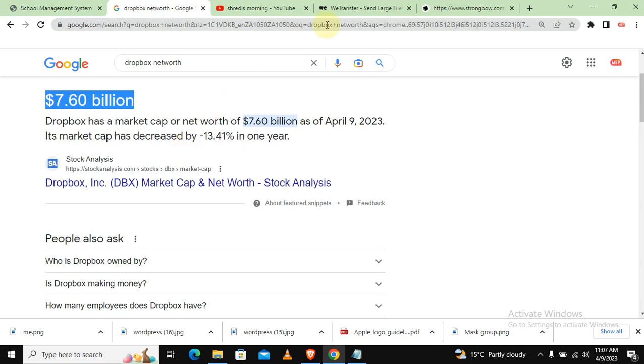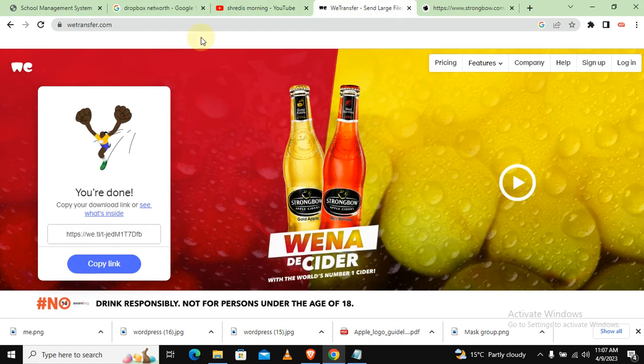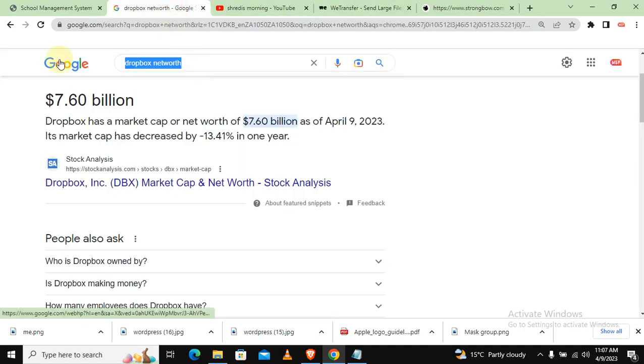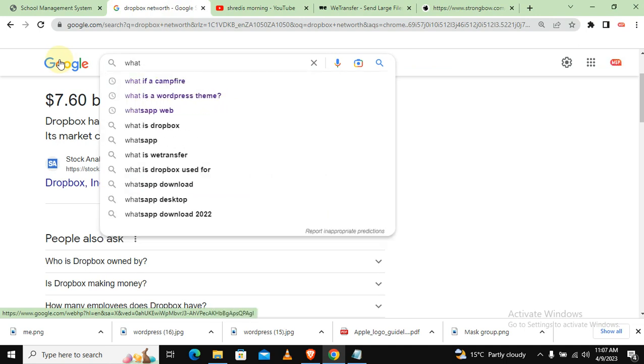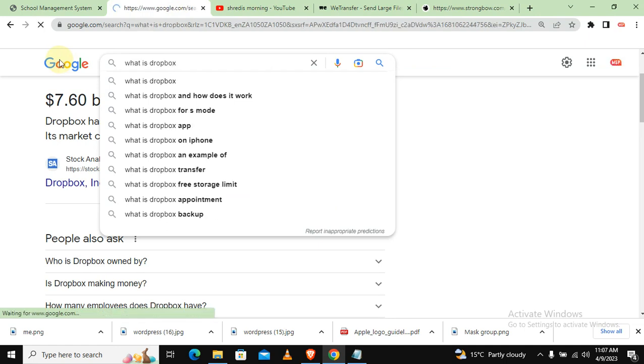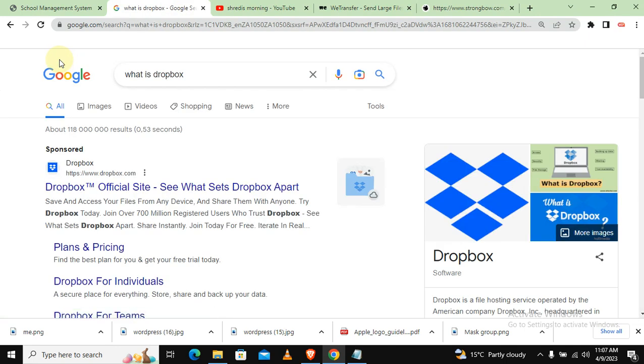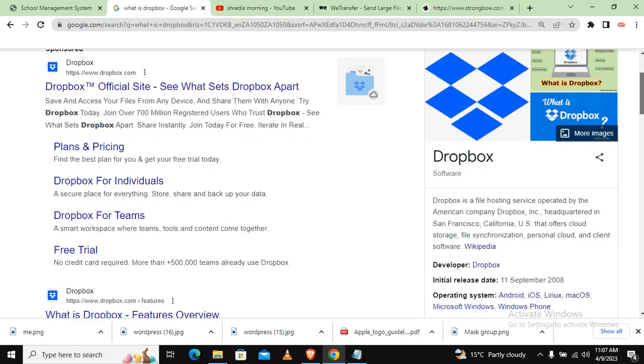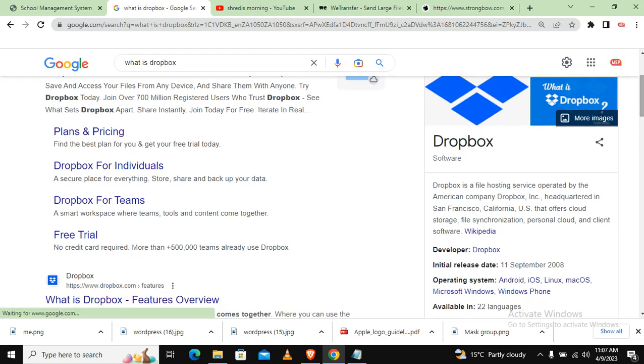Dropbox is well defined, WeTransfer is well defined. Let's just make an example and ask, what is Dropbox? You will see a clear and concise definition of what Dropbox is. I will be happy if I can hear the definition from Dropbox themselves. Dropbox is a file hosting service operated by the American company Dropbox, headquartered in San Francisco.